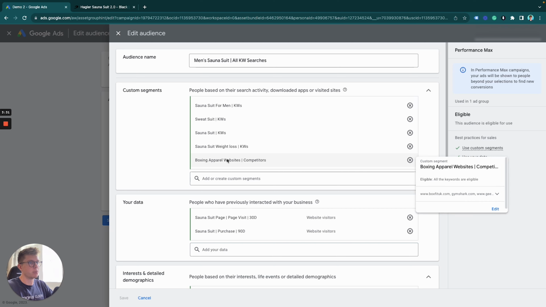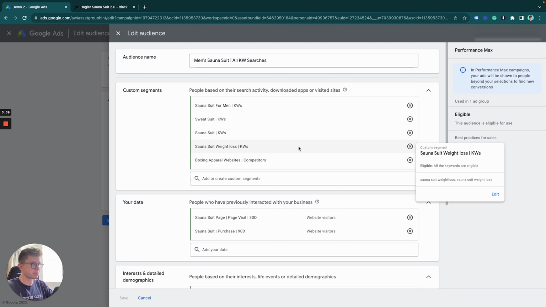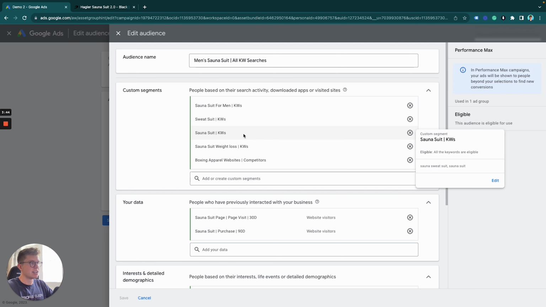And finally, the one I put in here is boxing apparel websites. So these are competitor websites, okay, and it sort of looks like this. There's not a huge amount in there, and this is what it will look like for this. See, we've only got a few keywords in there.